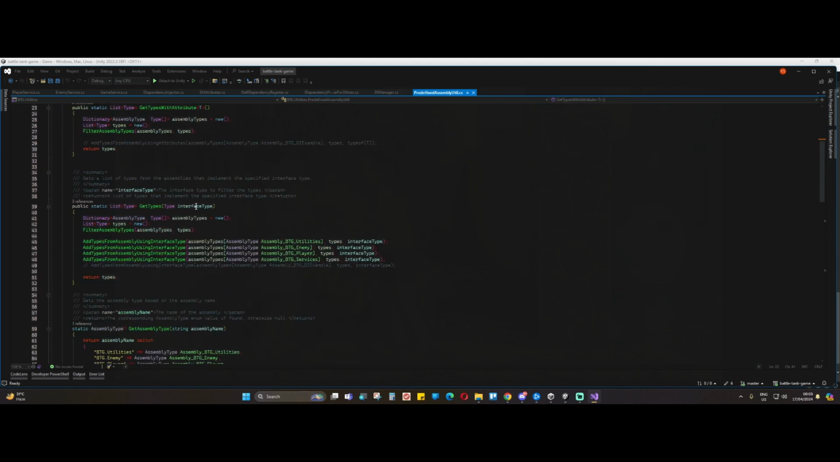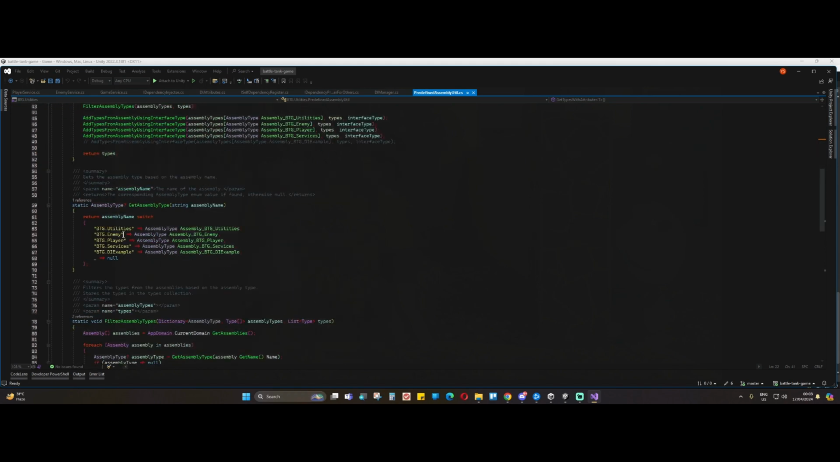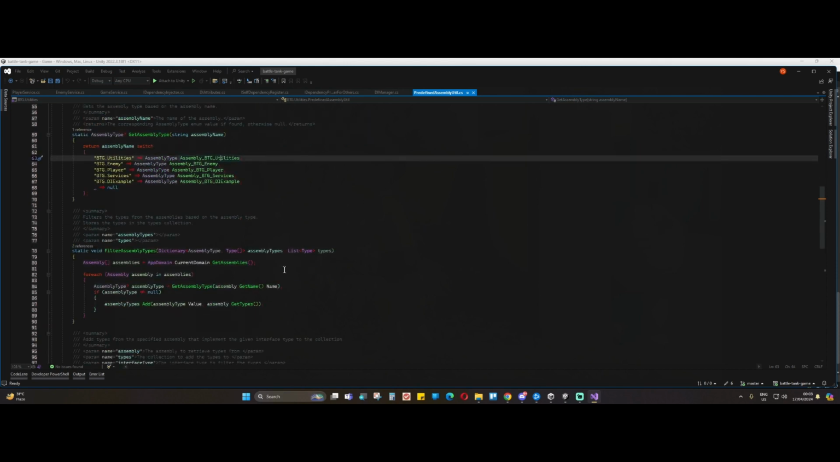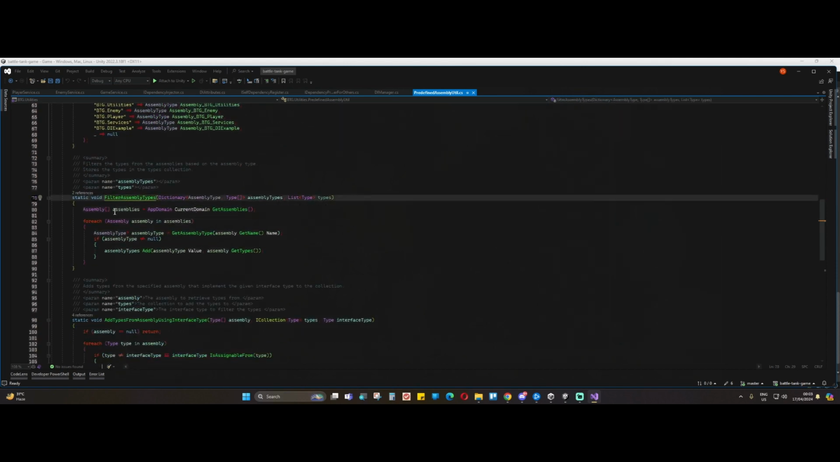Here I made the names an enum type, so I don't have to use strings, which are prone to errors. Rather, I will use the assembly name, like BTG utilities, as an enum. Here I'm first getting all the assemblies from my project, and then in each assembly I'm searching by their name. I'm getting their types, and then I'm adding them inside this dictionary.